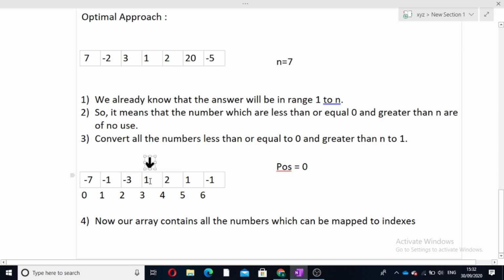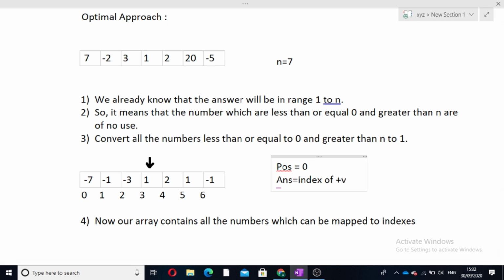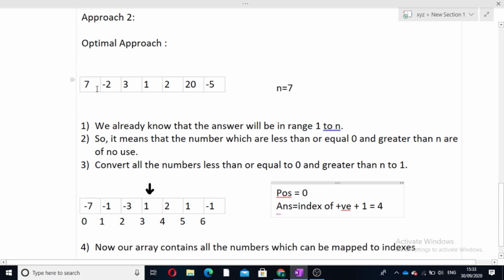So what will be the answer? The answer will be the index of the positive value plus 1. So in this case we will return index 3 plus 1, that is 4. So our answer will be 4. We can see in the array that 1 is present, 2 is present, 3 is present, but 4 is not present. So 4 will be the smallest positive integer missing in this array.